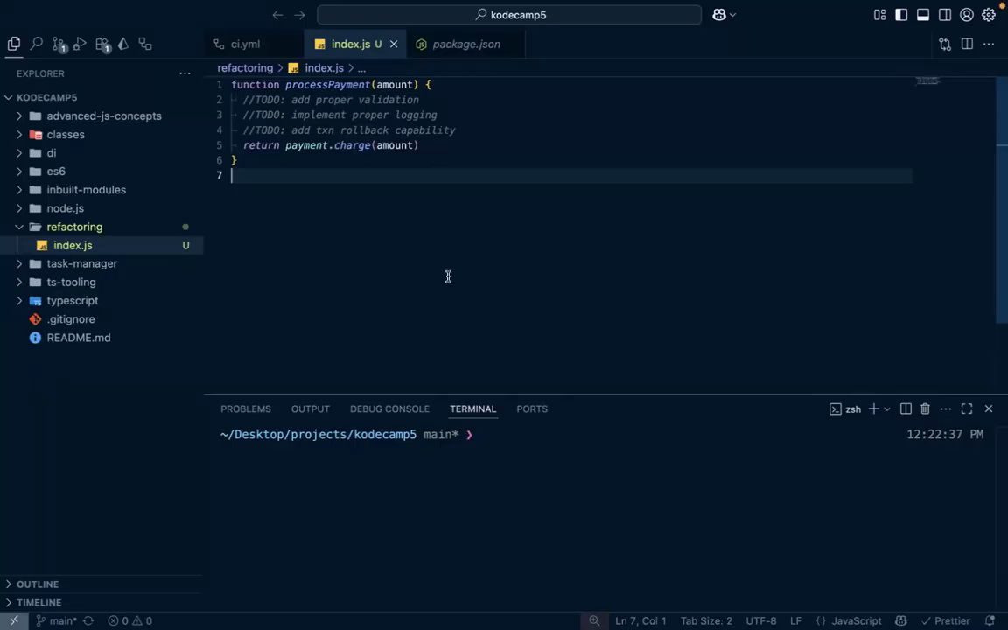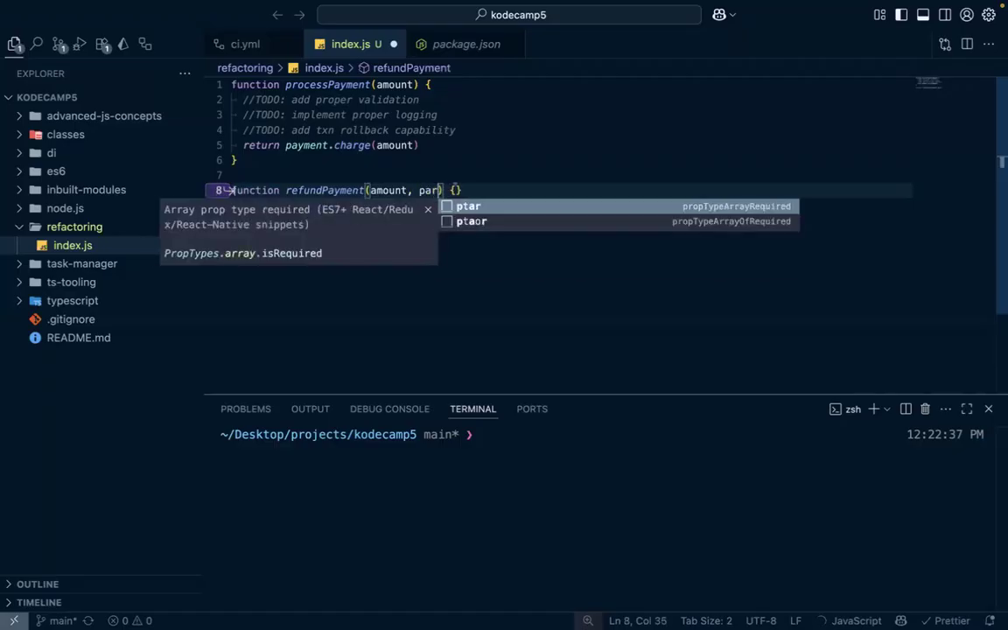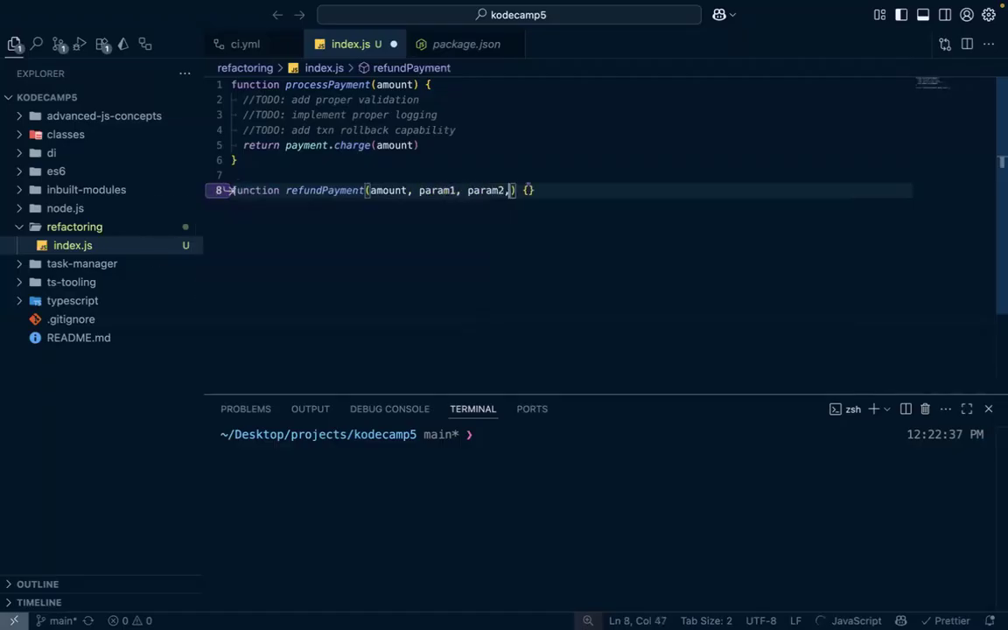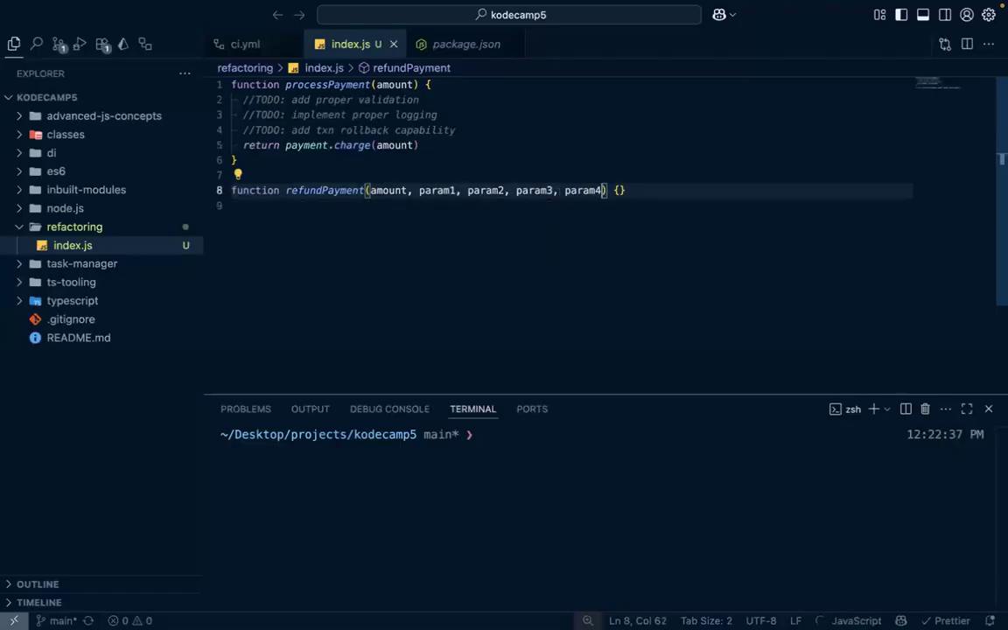We also have accidental technical debts. So let's say, for instance, without proper linting, some organizations are strict. Your function must take in at most 5 parameters. Say refund payment. Let's say refund payment. We have amount, param 1, param 2, param 3, param 4. Now, guess what will happen?